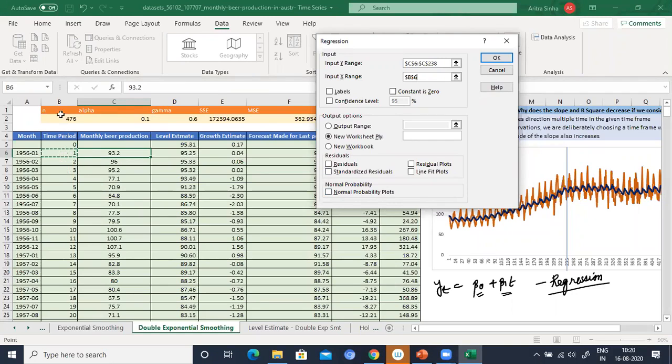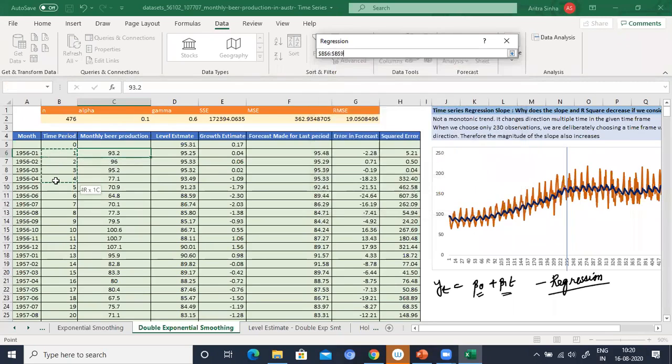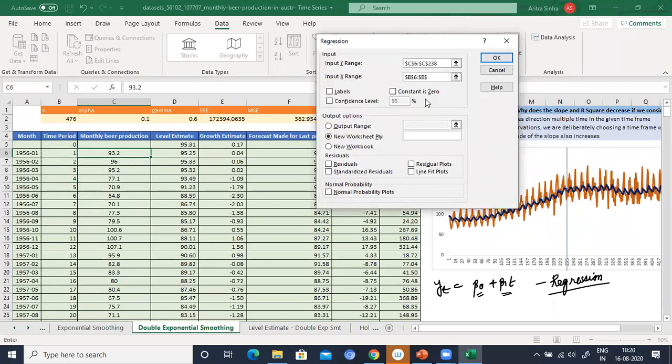Okay, so I have created a column called time period. Why? Because it is nothing but the period. So against every period there will be a value given. For convenience's sake, I have that column here, so I'm just going to go ahead and use this column. And I also know that it has to go to row number 238. So now both of these are here.